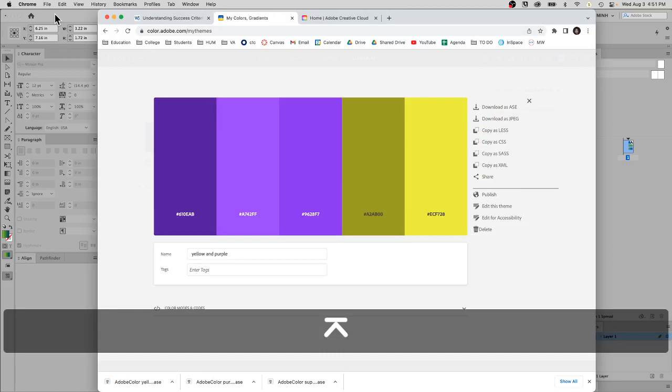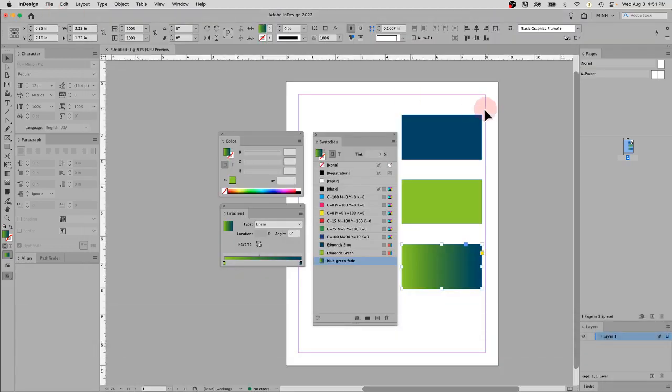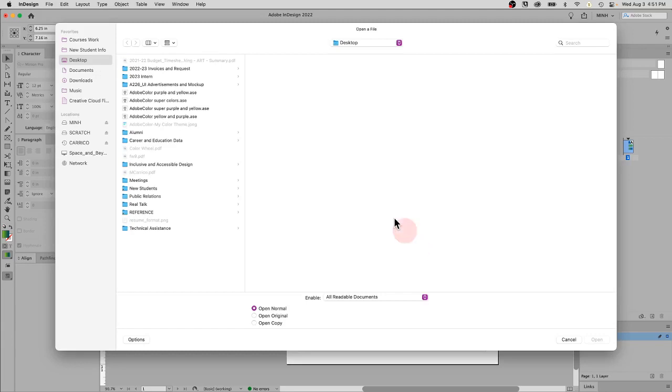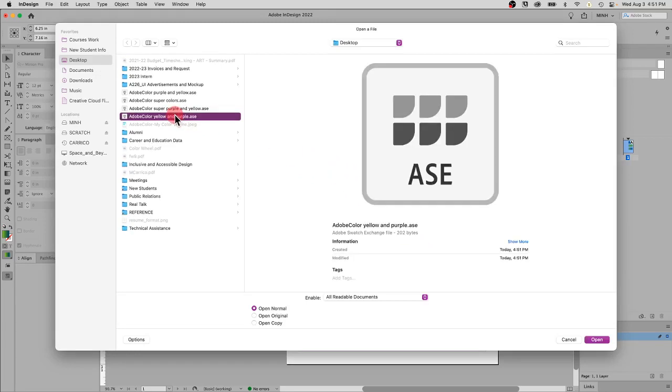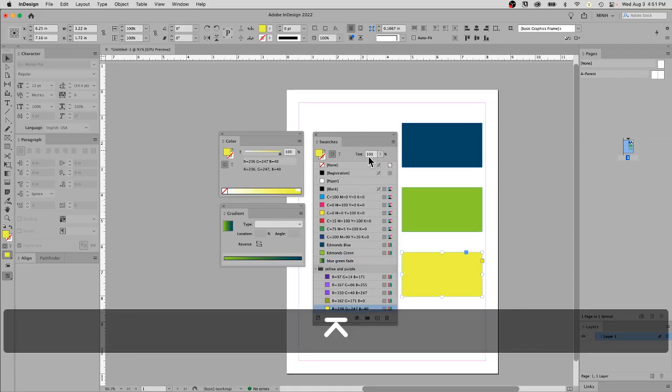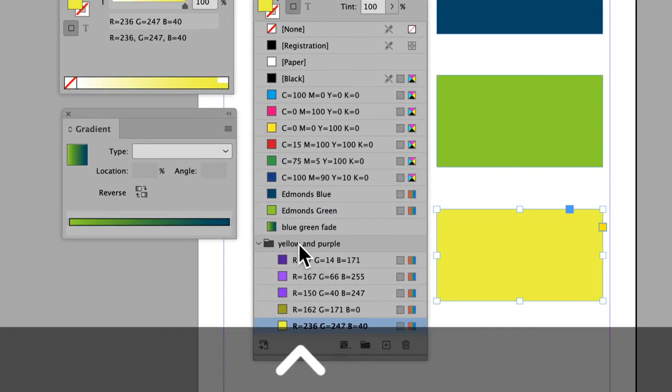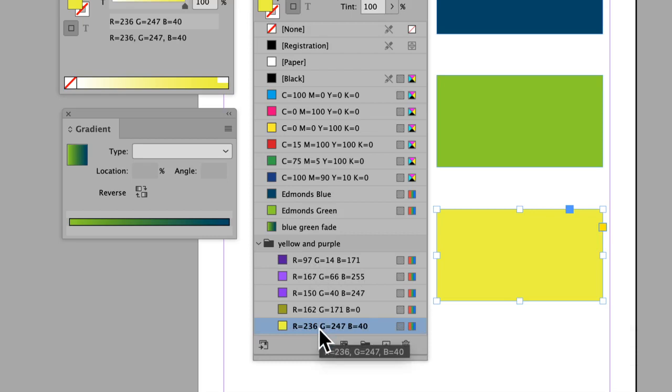And then, switching back to InDesign, I go to Swatches, and inside the hamburger menu for the swatch menu, there is going to be Load Swatches. And then I'm going to load the swatch, and I'm going to choose that Adobe Color yellow and purple file that we just created, and say Open. And then back at the swatch panel for Adobe InDesign, there's the name, yellow and purple. It's been imported with all 5 color swatches.